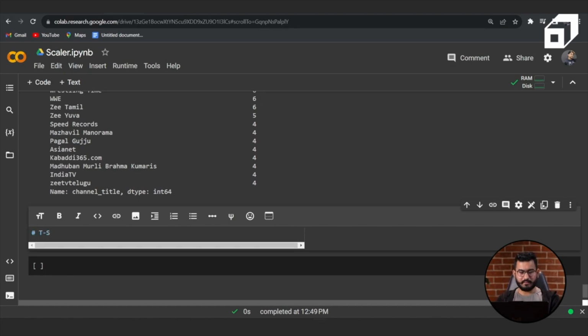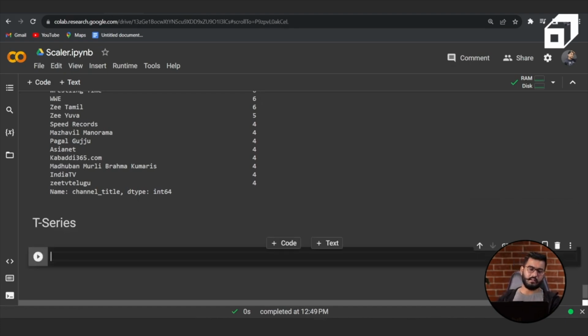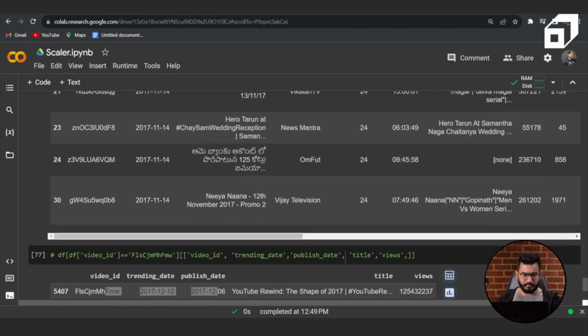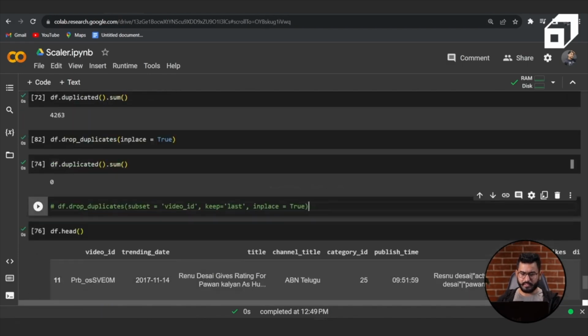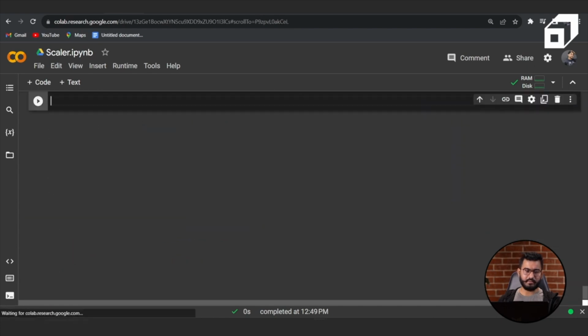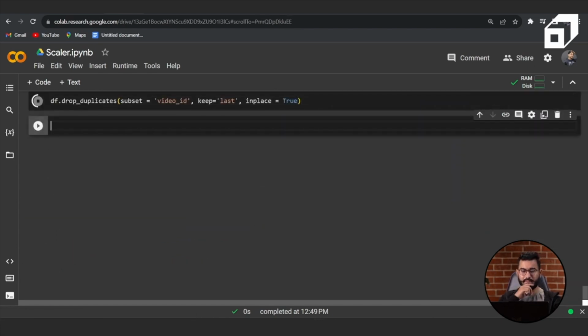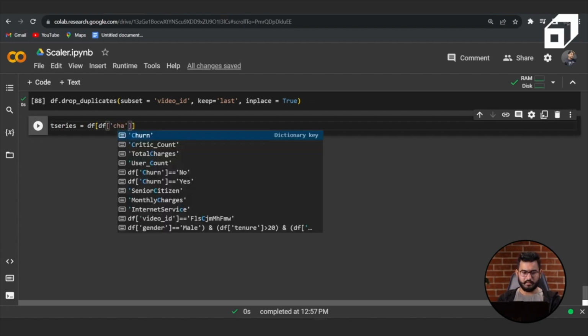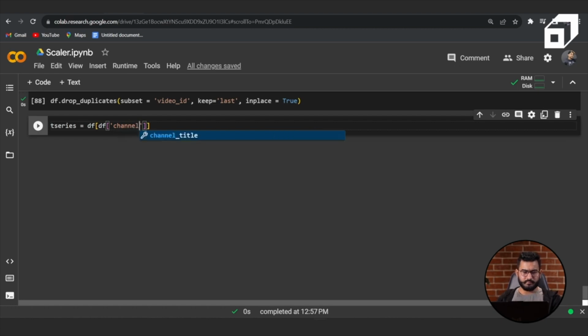Before we start the T-Series analysis, we will quickly perform the operation which we have not done. So I'll preserve the last row of each video, and then we'll filter the data for T-Series. So T-Series is equal to df channel title is equal to T-Series.